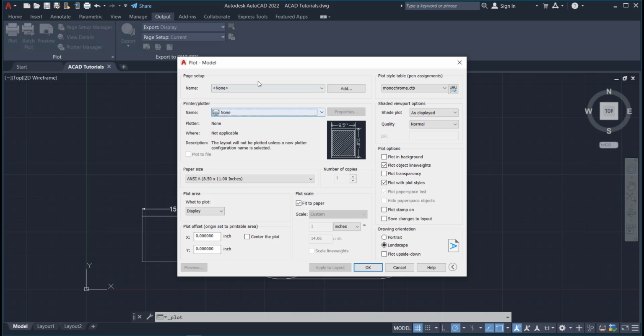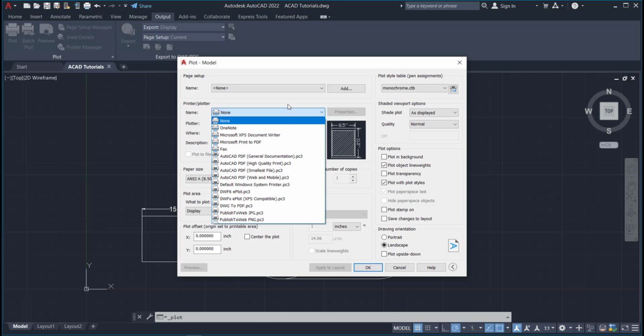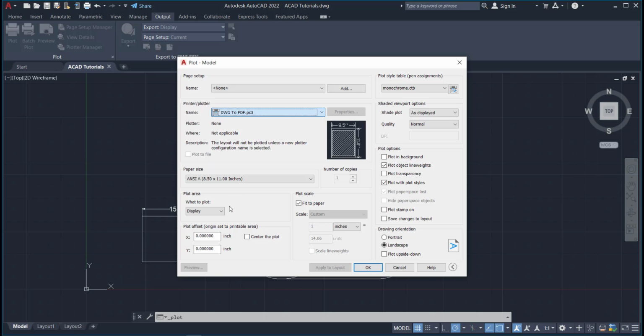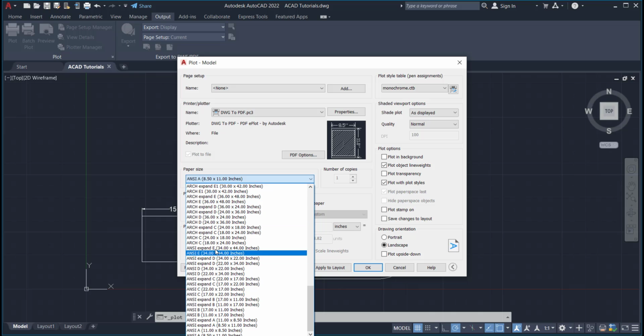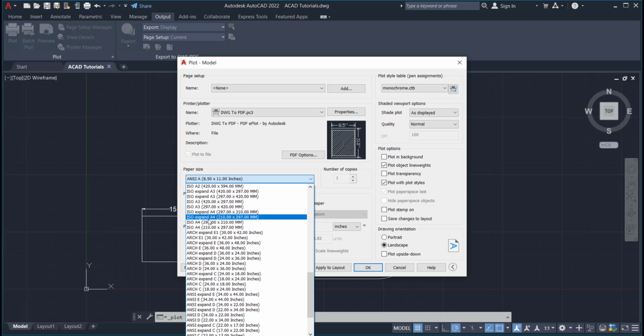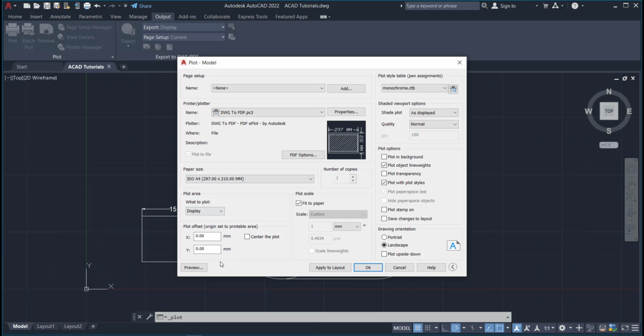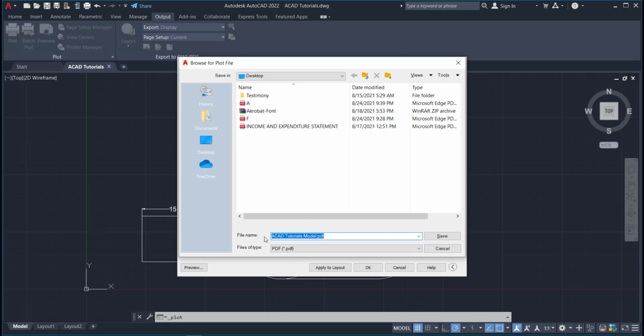So after the dialog box has opened, you will select your plotter. So let's say if you want to plot it to PDF, you can pick AutoCAD PDF, any of them, or you can pick Microsoft Print to PDF. You can also pick DWG to PDF. So I'll pick DWG to PDF, and after that you select your sheet size. So you have A4. So I'll pick landscape, and also I'll center it to plot, and then click on OK.